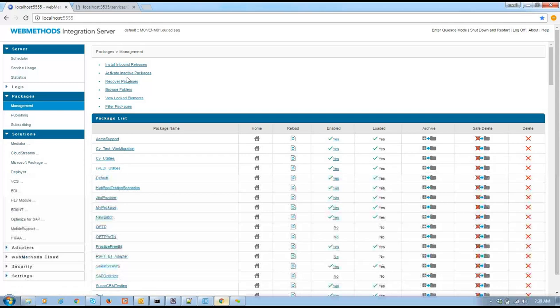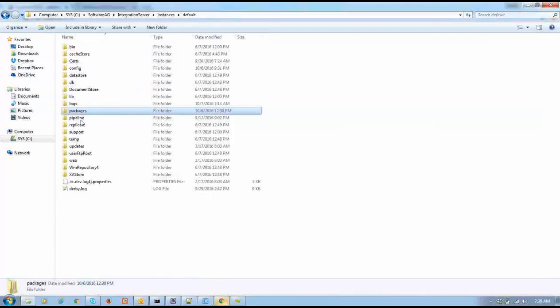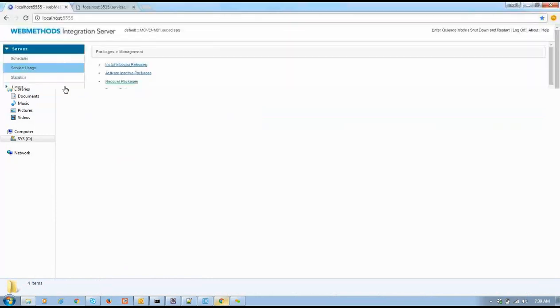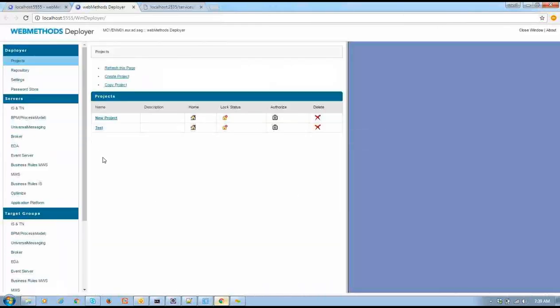Okay, and you have to check what the importance of the replicate folder is here. What is replicate inbound, replicate outbound, and archive, salvage. When will the package go to salvage, when will the package go to archive, inbound and outbound. And you have to check all the steps in the deployer. So what are the things we have covered in the deployer?